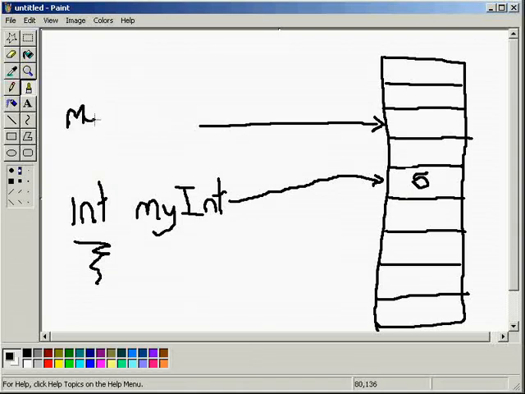My writing's getting the better of me. Int. Actually, that's pretty awesome. I'm happy with that. That's good.